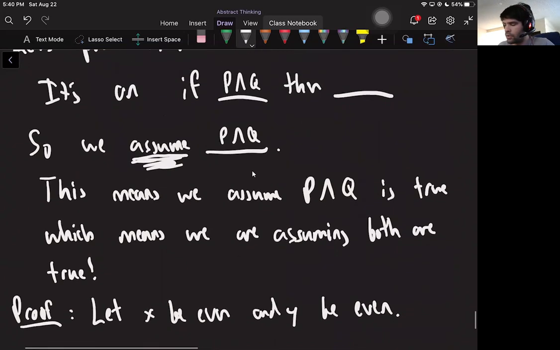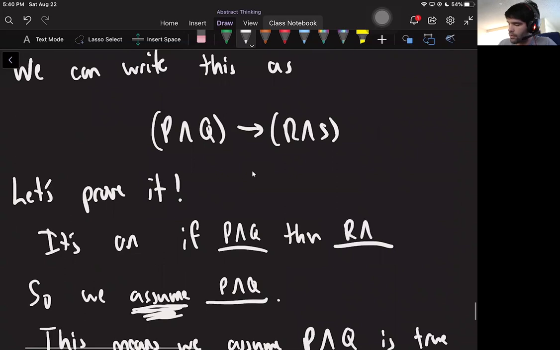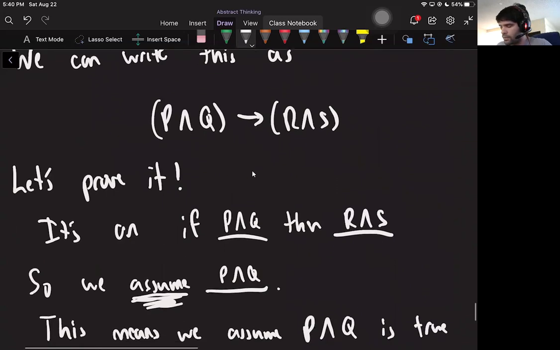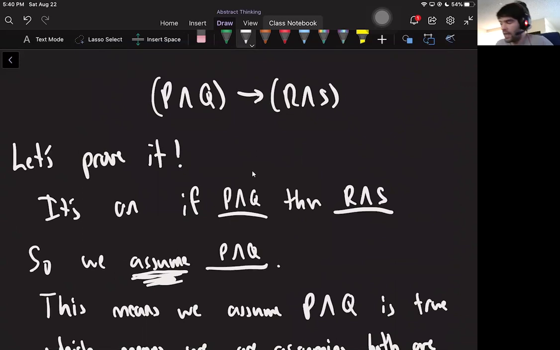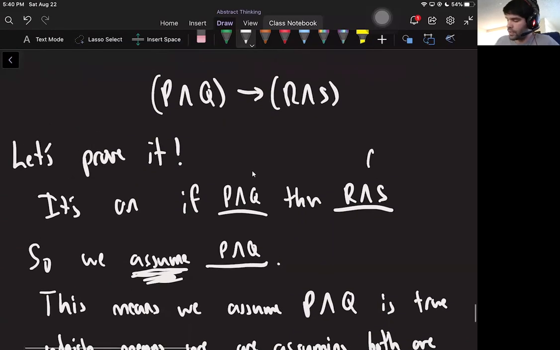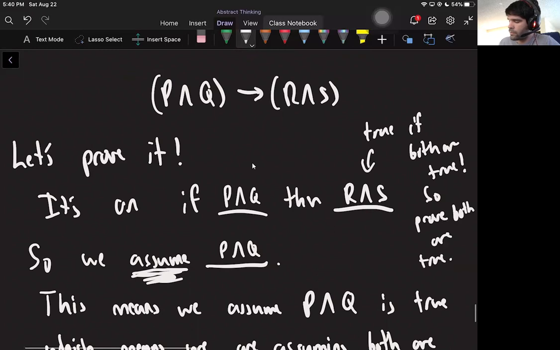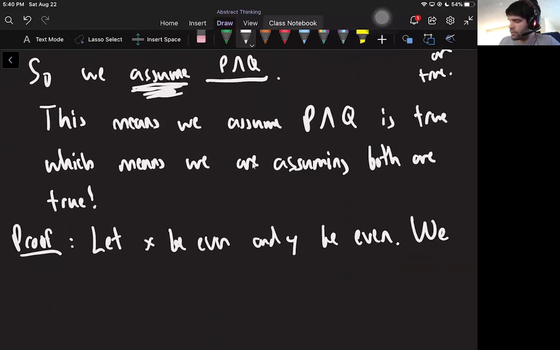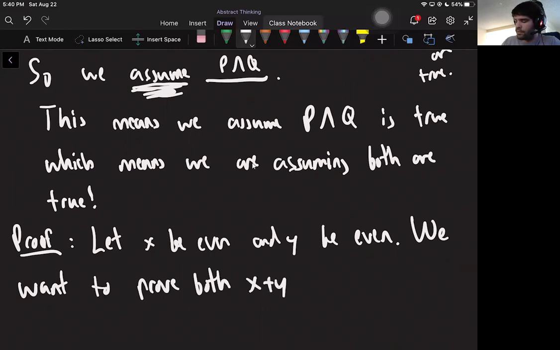And then we're going to write what we want to show as a result. We want to show as a result the R and S statement happen. But how do I show that an and statement is true? Well, that's only true if both are true. So I have to show both. So then when I write what I want to prove, I'm going to write that we want to prove both that x plus y is even and x times y is even.